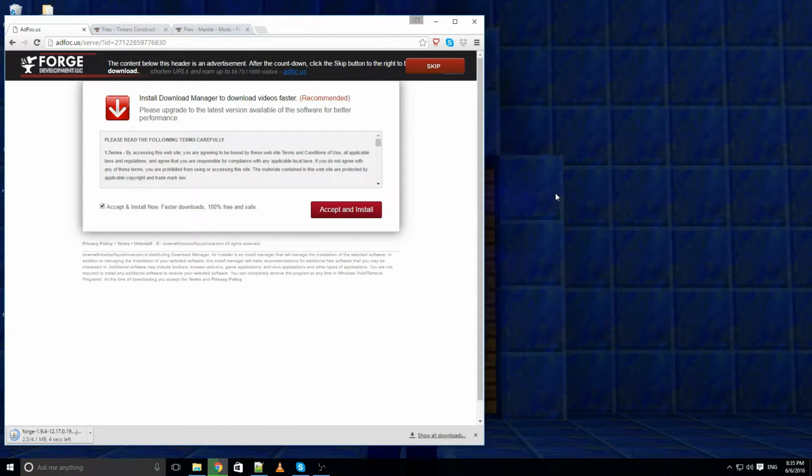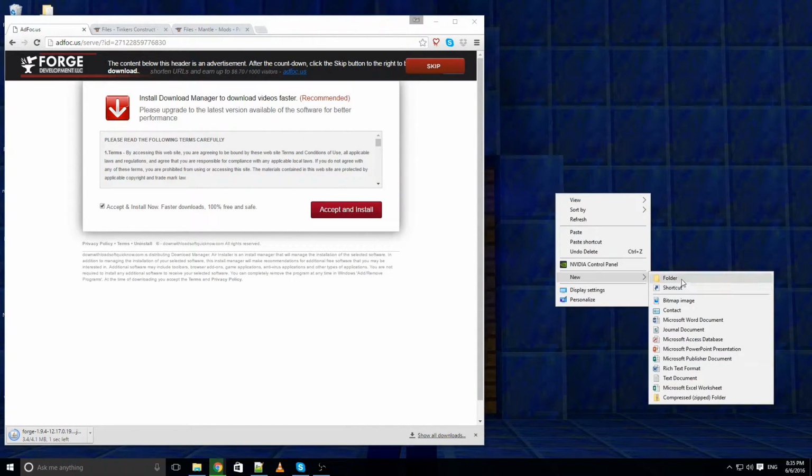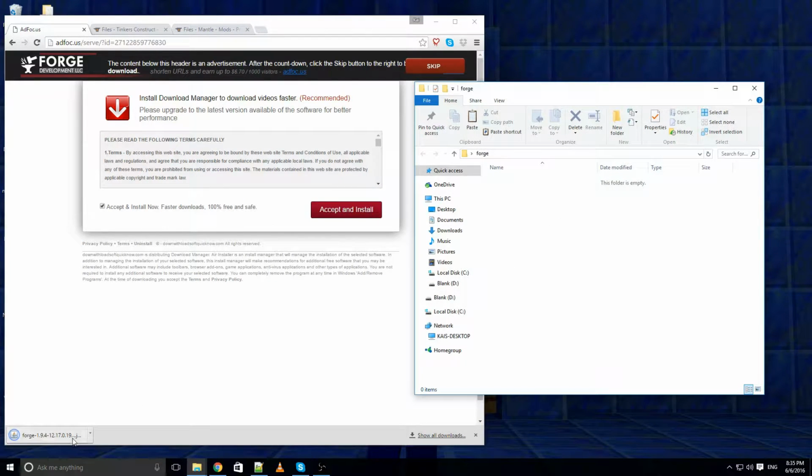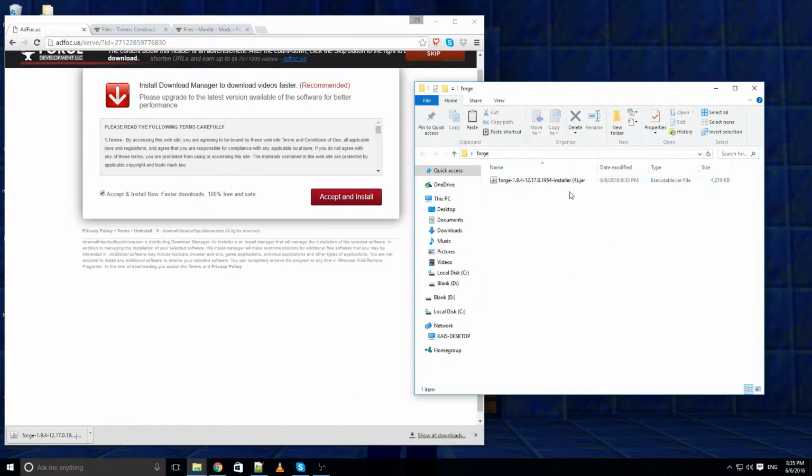While we're waiting for that to install, I'm going to create a new folder on my desktop called Forge. Now this is done installing. Open the Forge folder. This is going to be the folder where we're going to put all our Minecraft server stuff in.